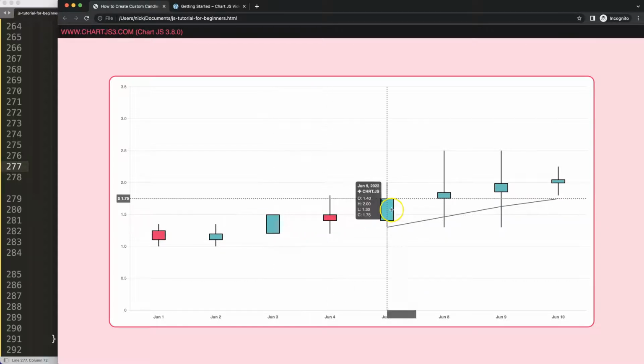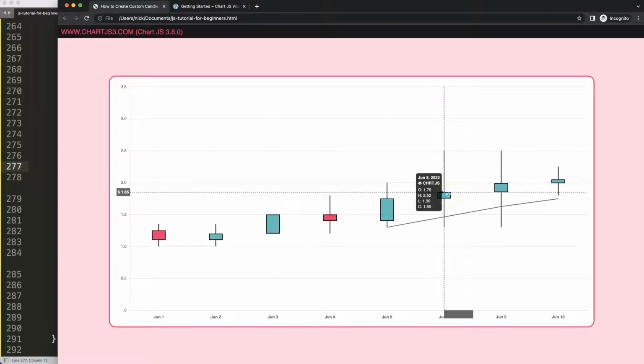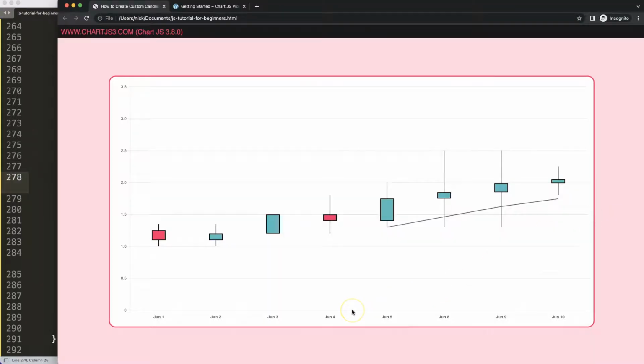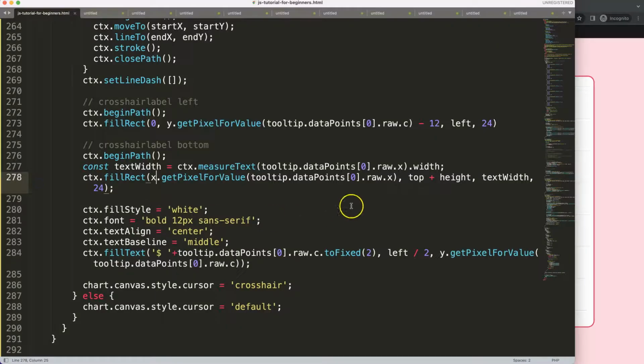So now we get this, and this should be probably enough because it will say not only June 8, but it will grab June 8, 2022, because we're grabbing the title up here, basically, or what is in the X of the item. So that is like that. I will accept that one, because if you have multiple years, then having the year specified in the tooltip, or in the crosshair label, can be quite useful. So let's maintain this.